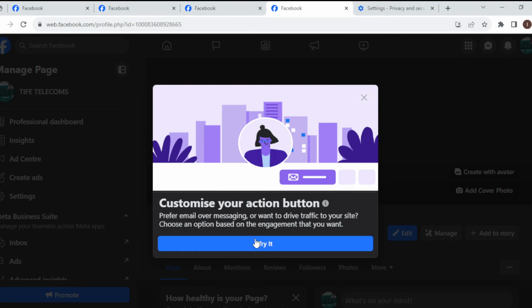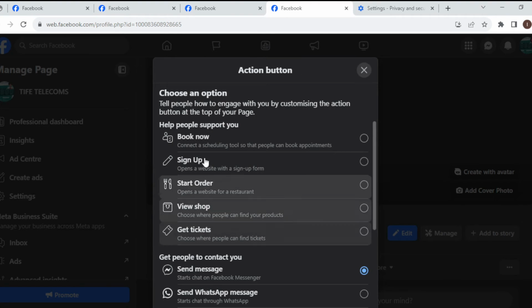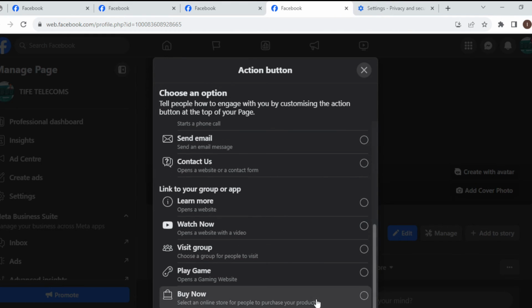Alright, click on try it. Just click on try it. You'll see a list of options here. Just scroll down until you see buy now. Alright, this is our focus in this tutorial.